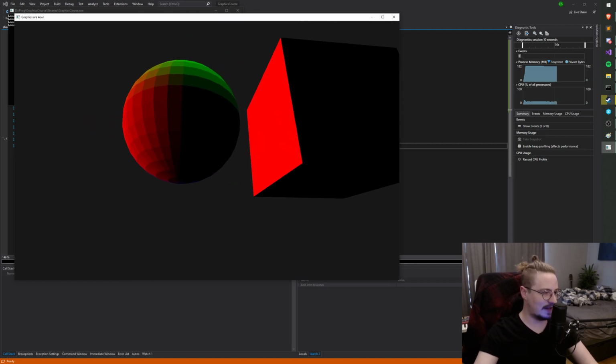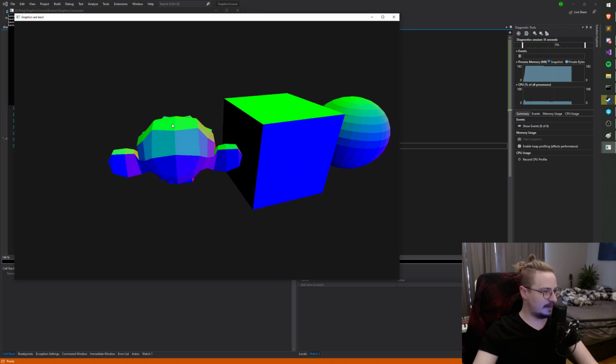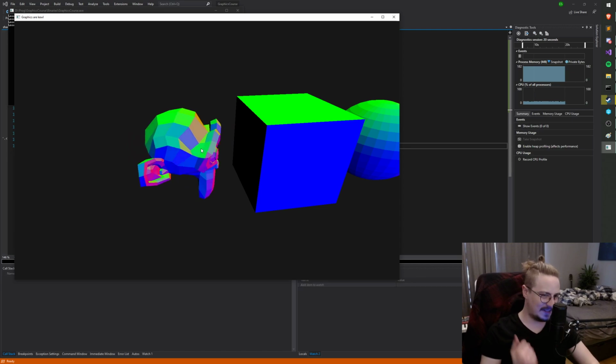And if I look in this direction here, it's black, and the same thing for the monkey. So now the normals are looking okay. They are being rotated like the mesh, but they are not being translated like the mesh.